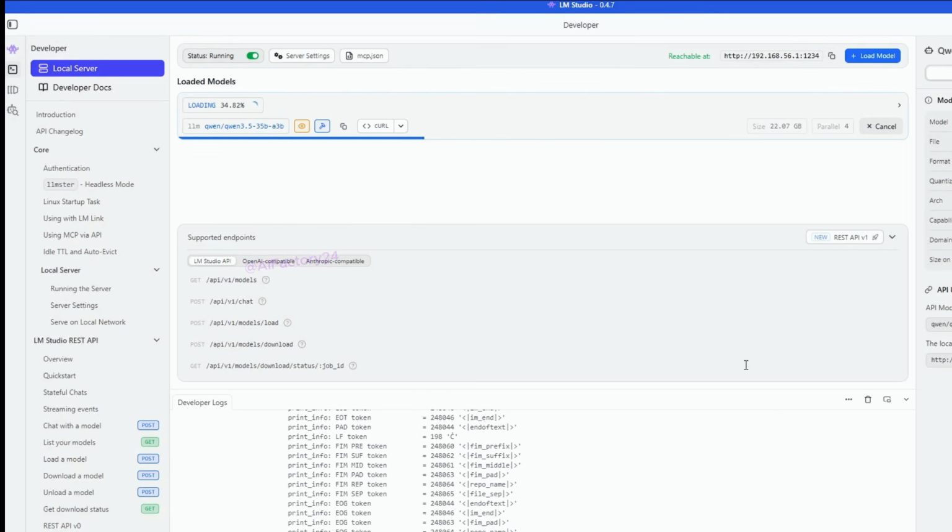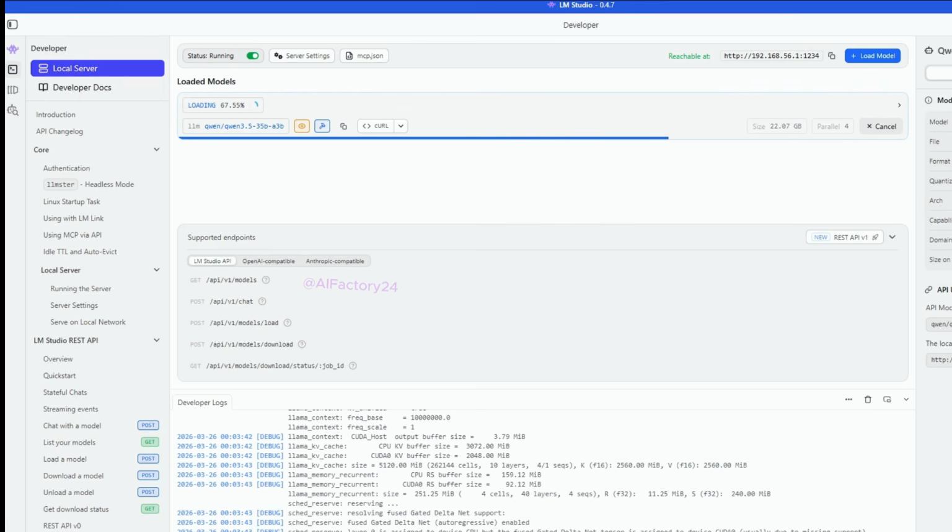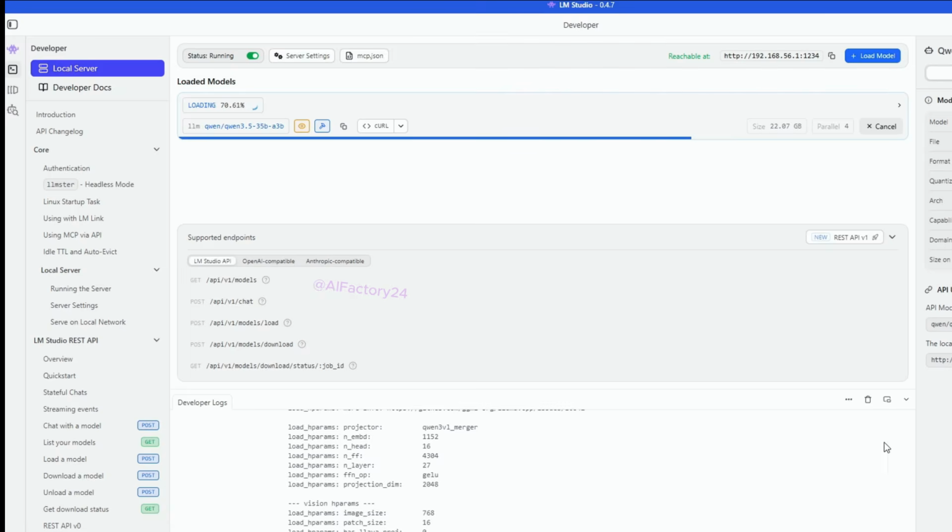Now your local LLM server is running. On the developer page, you will see two important pieces of information: the base URL and the model ID. We will need these values in the next step to connect OpenClaw to the local model.